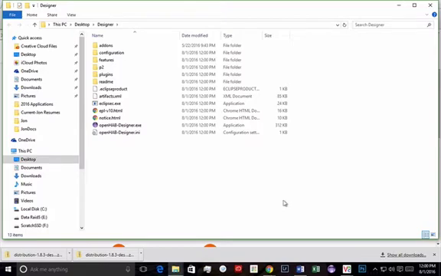Now that everything's installed, you can see it has a little icon, openhabdesigner.exe. And that's our path that we'll be working with. You just double click on that and it'll bring up your configuration designer.